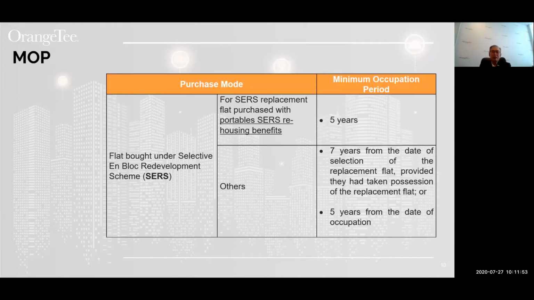Now, another one you have to take note of is under the SER, that means SIR. The application, the MOP is 7 years. Now, the 7 years is calculated from the day that you book the flat or select the flat. But the day you collect the key and occupy is 5 years. So those who are under SIR, just take note about it. All right.